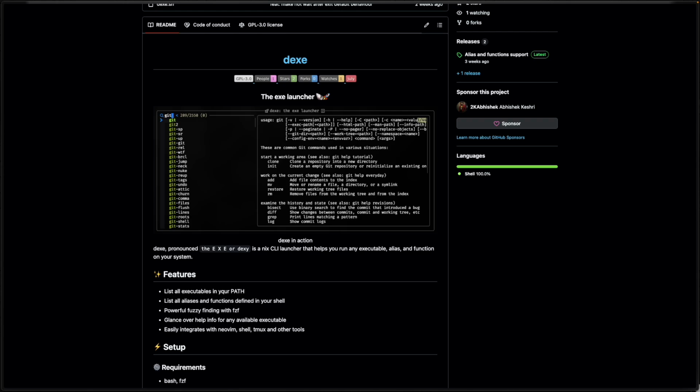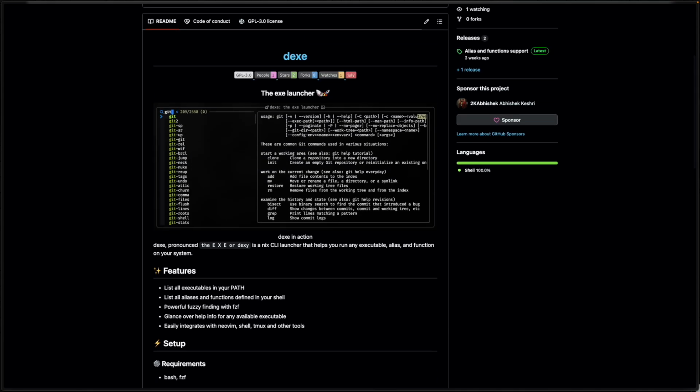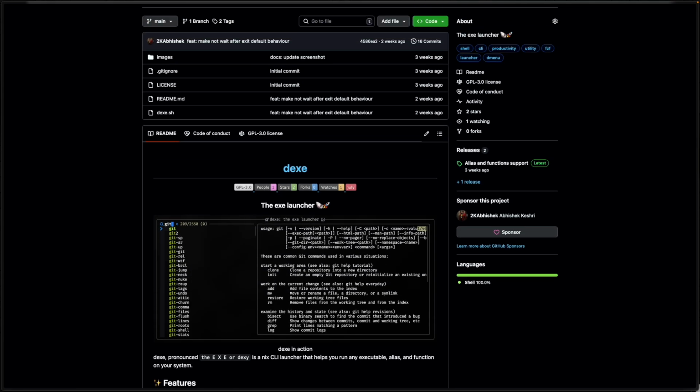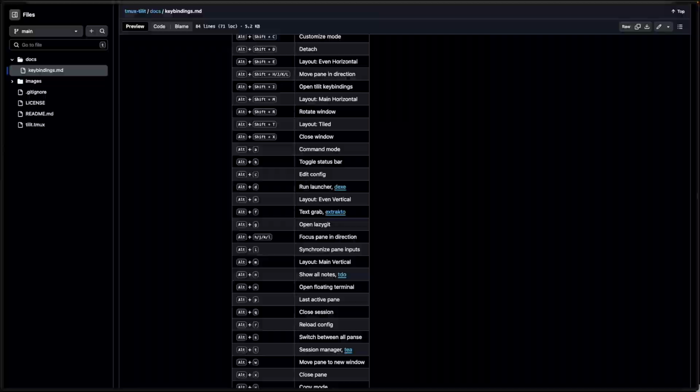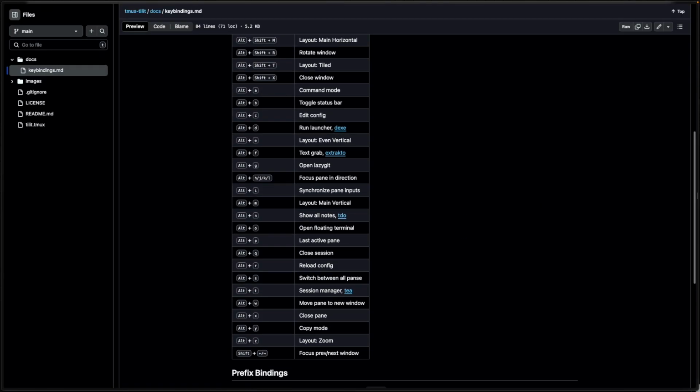It's an executable launcher that lets you run any of your commands very quickly, very similar to what dmenu does, but for the command line. And this also works on macOS, so any Linux system. Tilet also has configured things for LazyGit, for Extracto, for my notes to do, which I was talking about earlier, session management, and a bunch of other things.